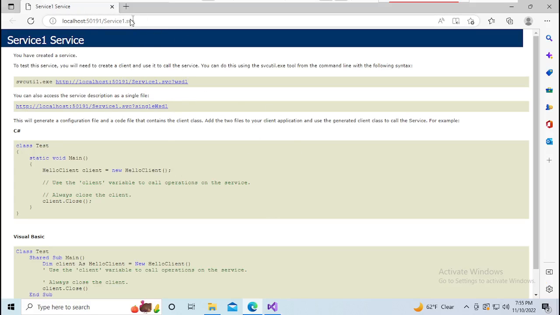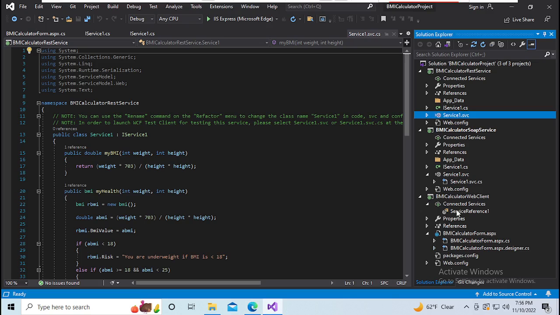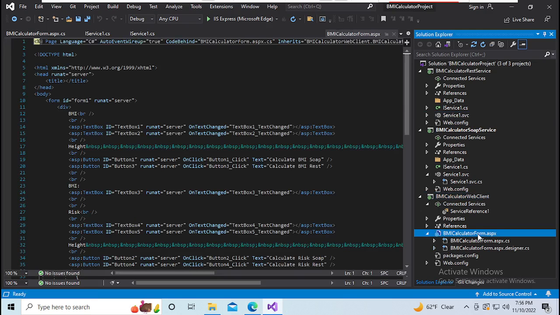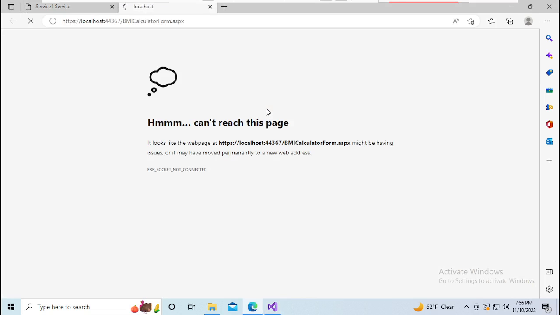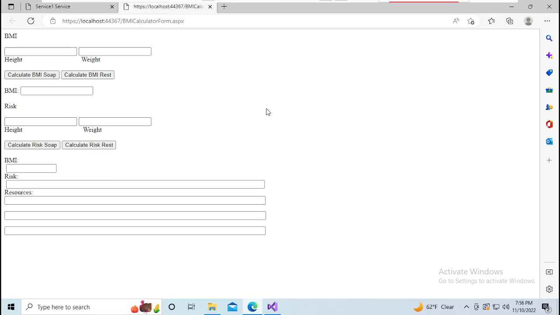So here is the REST service. We'll play around with the URL in a moment, but first let's spin up the web form so we can go ahead and exercise the two methods. To run the web client, I'll go ahead and click on the form, and once again we'll view it in the Microsoft Edge browser. This will take a moment to spin up as well. So here we have the BMI calculator form.